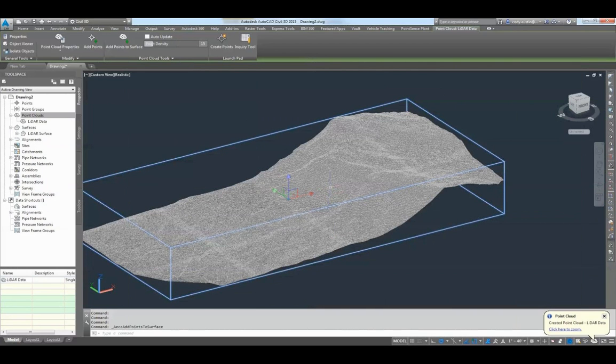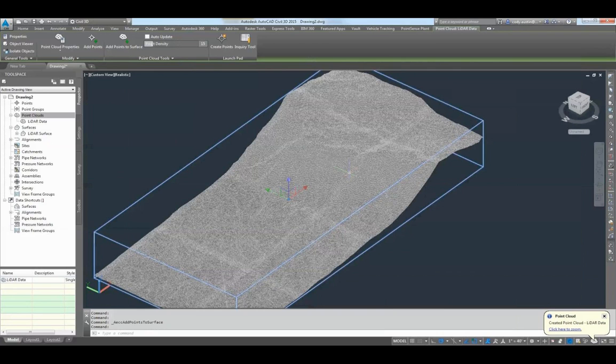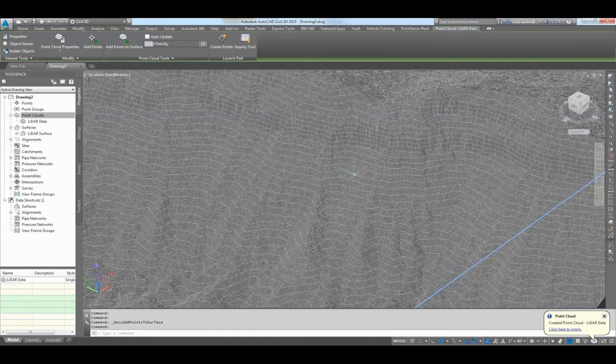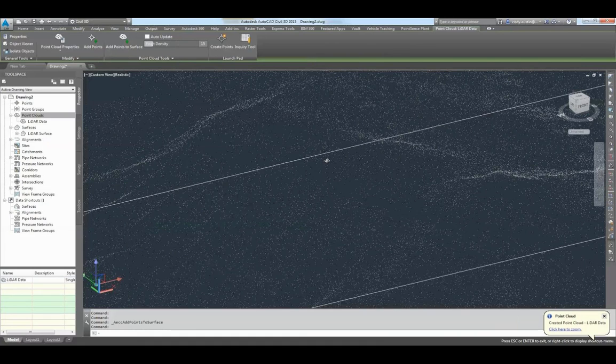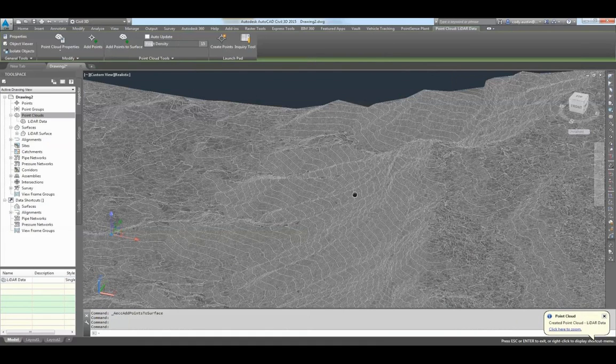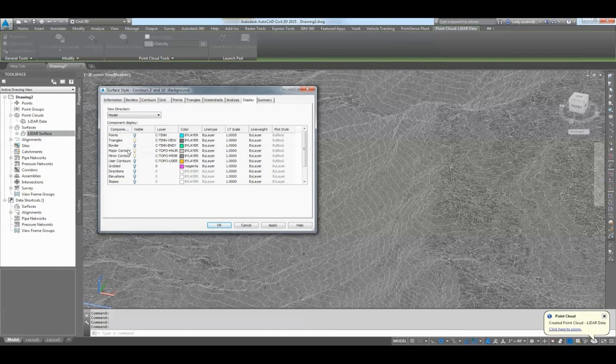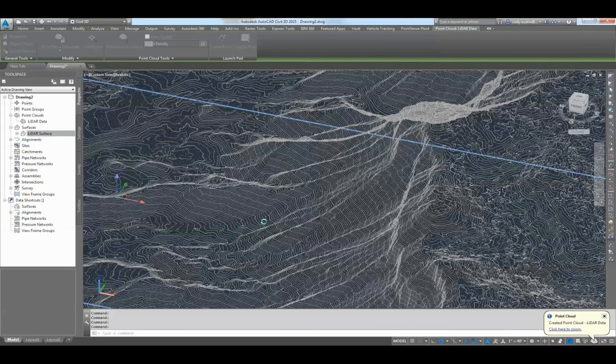So what we've done is we've associated that point cloud data to a surface, and we simply have drawn some contour lines over the surface, and now we can do things like volume calculations, cut and fill calculations, profile sections, those types of things within Civil 3D. So that was just using regular aerial LiDAR data that I found on the web.